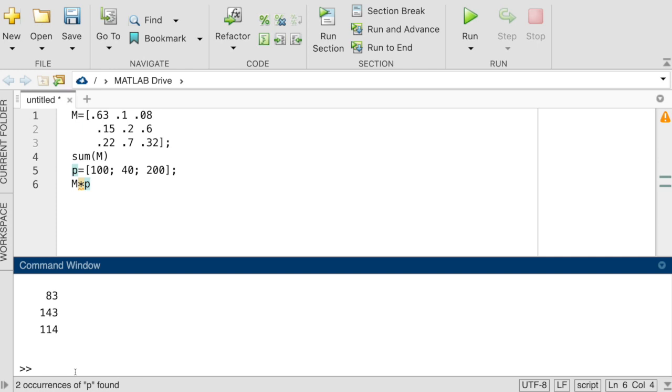The second entry, 143, comes from taking 15% of 100 items. That's moving from A to B. 20% of 40 items, that's staying in B. And then 60% of 200 items, that's moving from C to B. And then similarly, 114 is all of the ways that after one day, we would arrive in C.